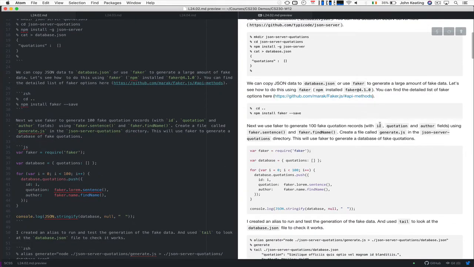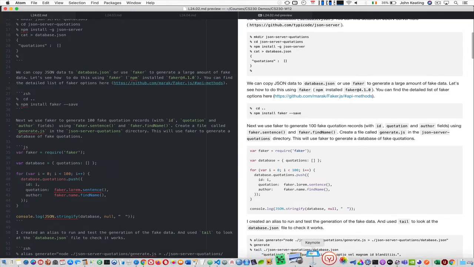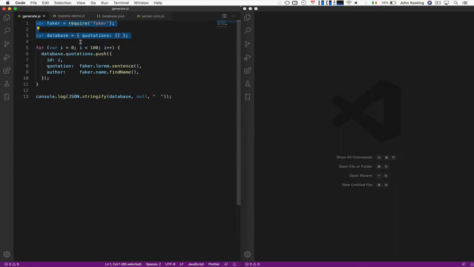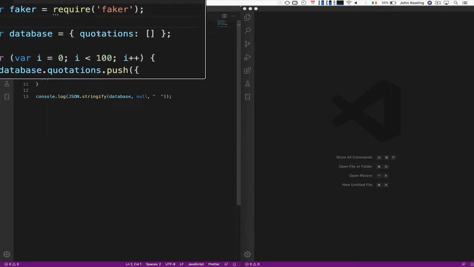quotation records. Each has an ID, a quotation, and an author, and I used faker.lorem.sentence and faker.name.findName. Then I created a file called generate.js in the json-server directory that I had already, and I could use this to generate a database of fake quotations. So you can have a look at it. Here's my file. We can go and peek at the actual code, and here's generate with faker. So I just required the library faker that I just installed. The database is just going to be quotations.